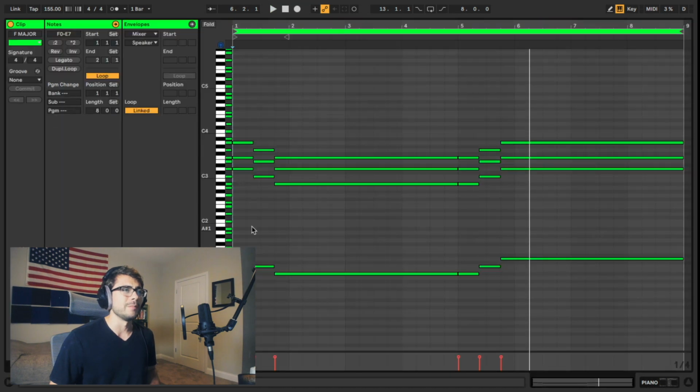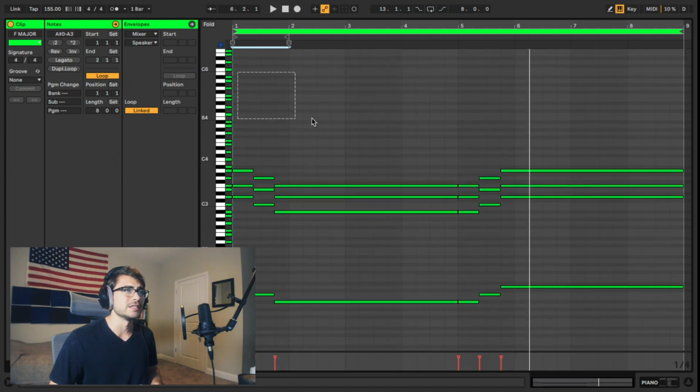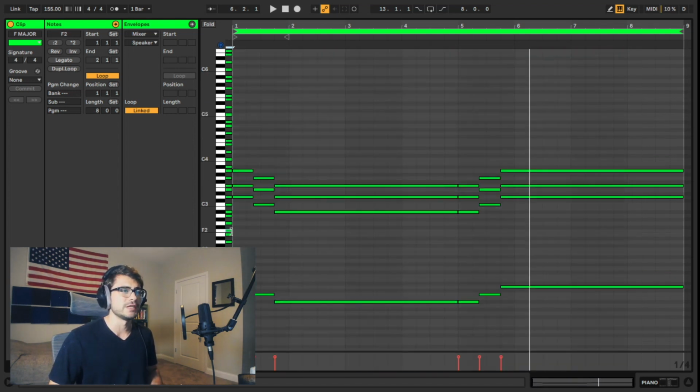So the first thing that I want to mention is that when you're making counter melodies, you don't want to be fighting for the same frequencies. So you can see that we're using between the C3 to the C4 range right here. So we're probably going to want to build something a little bit higher in the C4 to the C5 range, and maybe even the C5 to the C6 range. So we'll keep that in mind as we're choosing the different octaves for our counter melodies.